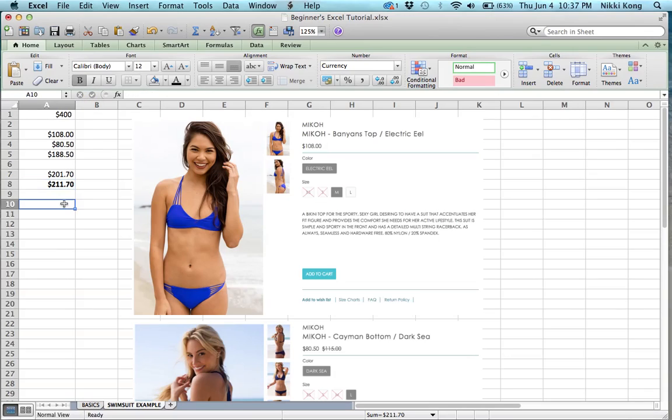and then we can think about how much money I'll have after I buy the swimsuit. So if I started out with $400, I can do an equal sign, do my 400, and then we're going to subtract out the $211 I'm going to have to spend on the suit. So it's A1 minus A8, we'll press enter, and then we'll see that I'll only have $188.31 left, which is still a good amount of money, but it's not very much considering I just had $400.